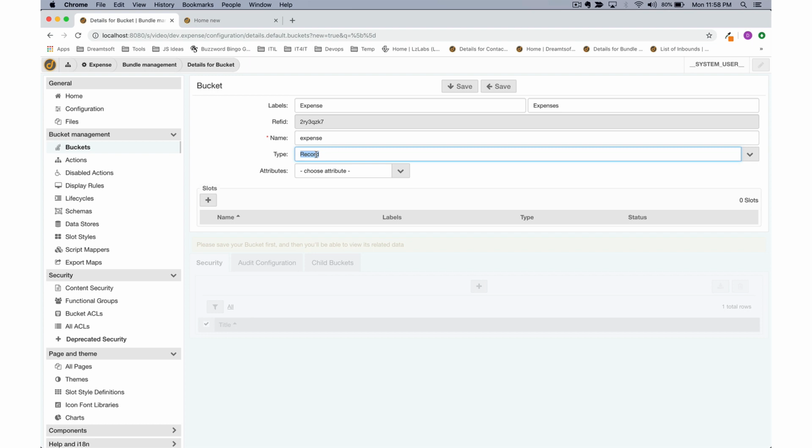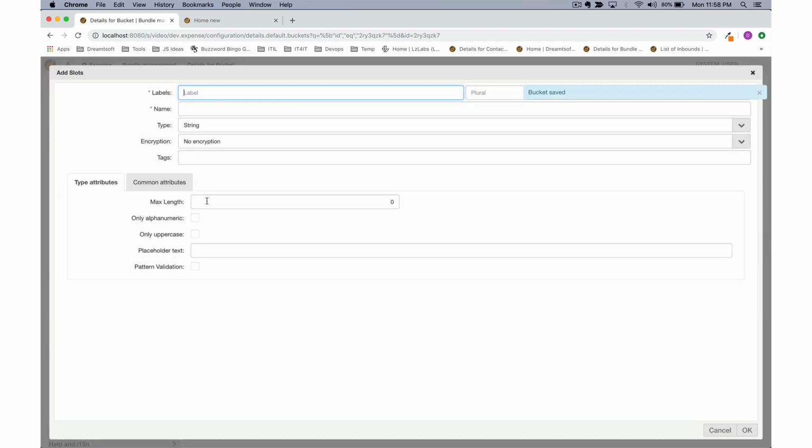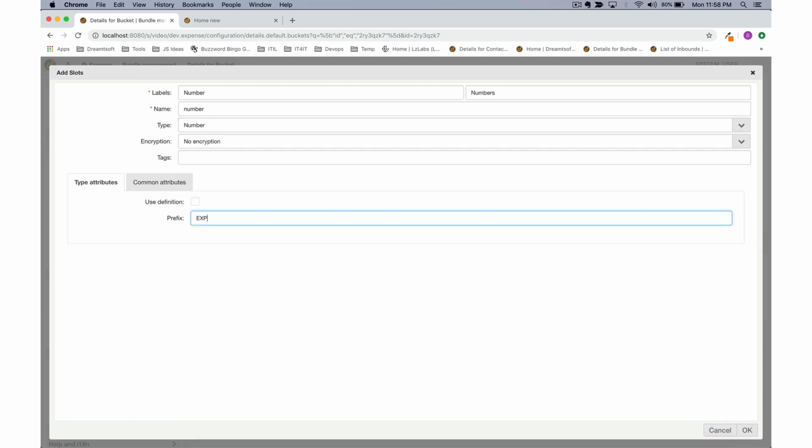By selecting the type record, that's actually going to create this table in our Postgres database. So when I click save, I now have my bucket that's saved, and I want to add some fields. The first will be a number field. That's going to be an iterating field, so I'll have a unique identifier for each one. And that's going to be a number slot with a prefix of EXP.